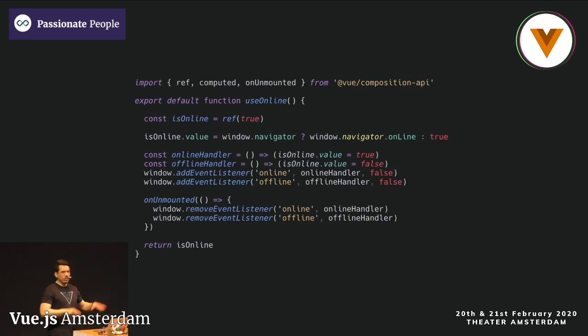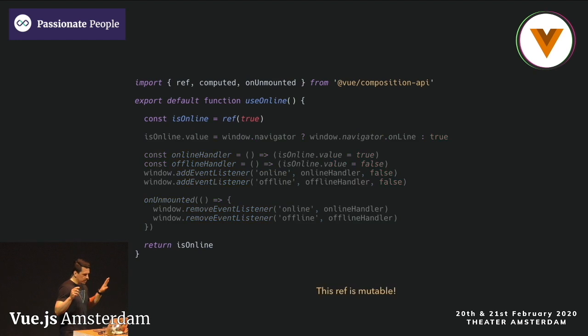Now, don't worry about the implementation. There are 2 lines that you should be looking at. The first one is online is a ref initialized with a true value. So this is the internal ref that this function is using to track the state of whether we are online or not. And then, on the bottom of the function, you're seeing we're just returning this ref.